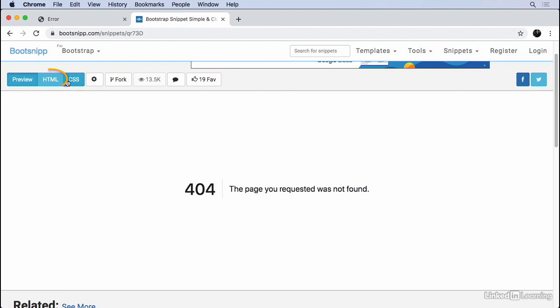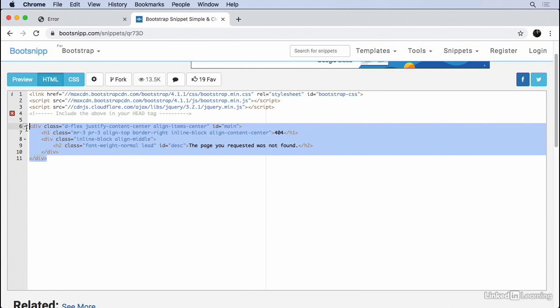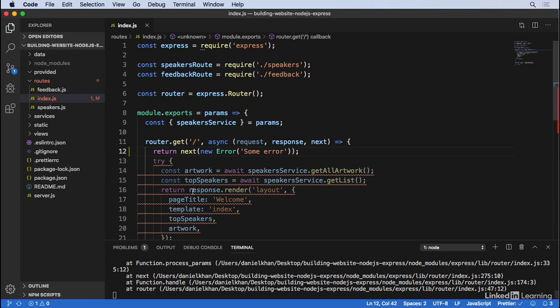So for that, I first click on HTML, and we see that it uses Bootstrap already, so there is not much to do for us. I simply take this snippet now, I copy it. Let's see if we have CSS as well. Yeah, there is some CSS to set as well. And I will go into Visual Studio Code.